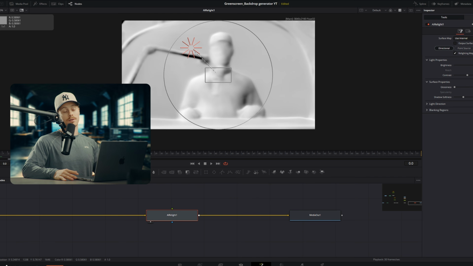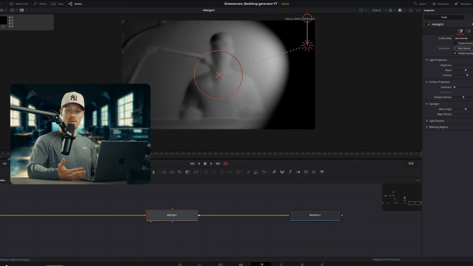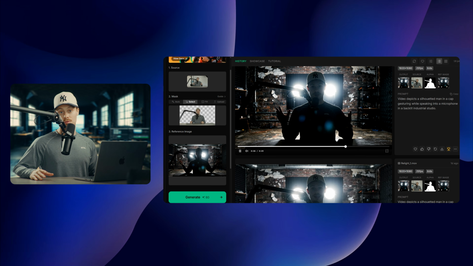For the relighting, there are several options. We can use the native relighting tool within DaVinci Resolve, or use something like Switch Light or Switch X to get the best results possible.